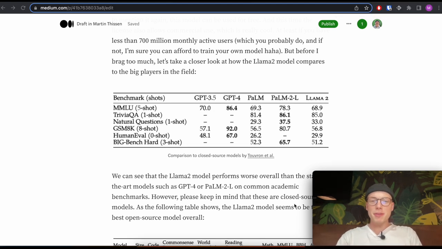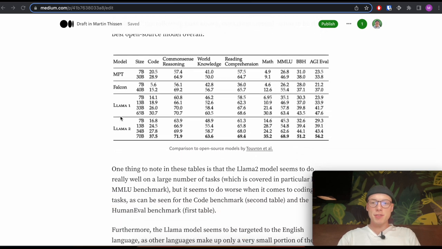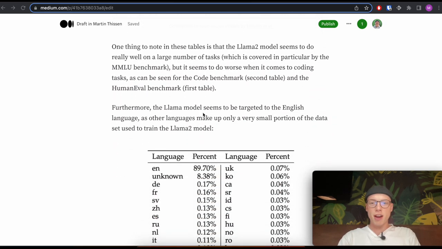Some of you might remember that I did a video about how to fine-tune the Alpaca model, which was based on the first version of the Llama model. And this time, the training distribution has changed a little bit. The training distribution is targeted to the English language.